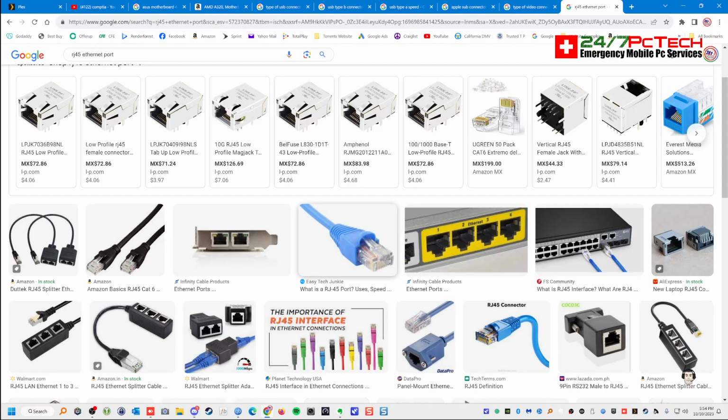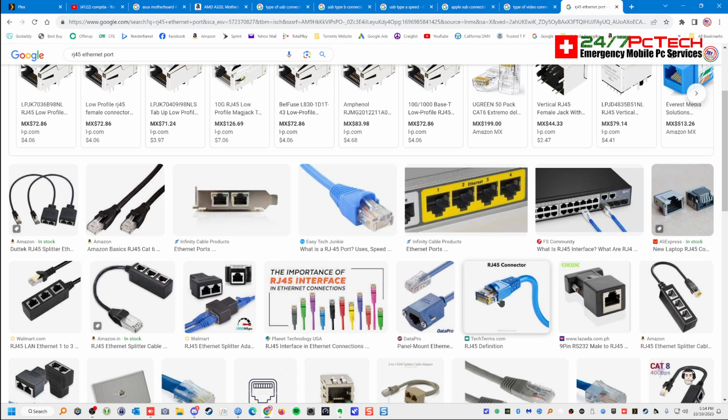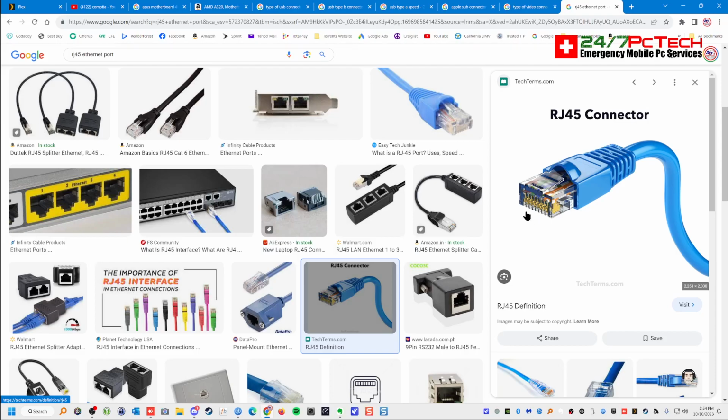This one right here. But this is the RJ45, right? This has 8 pins, right? I don't know if you could see it. RJ45. See the little grooves right here? 1, 2, 3, 4, 5, 6, 7, 8. 8 pins, right? 8 pins. Okay.